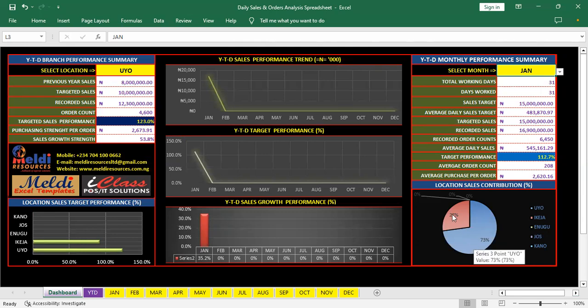Here is telling us that, look, Uyo is contributing 75%. That's why you are seeing the Uyo. And then Ikeja is contributing 27%. Of course, this is the only outlet that we are filling sales data. As we are filling in information on other locations, they will come up, and then we'll have a very good picture.